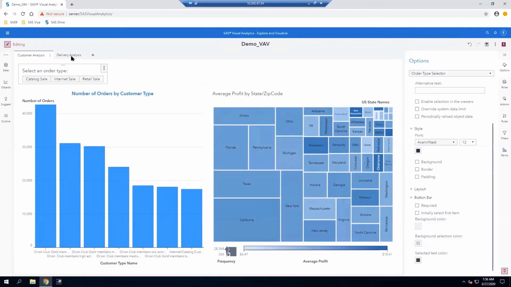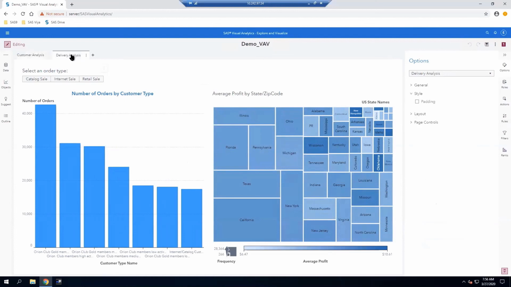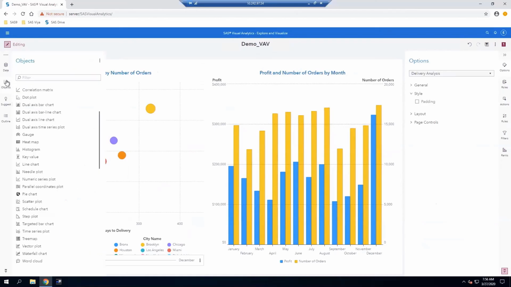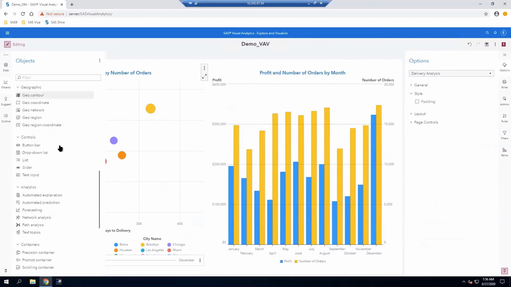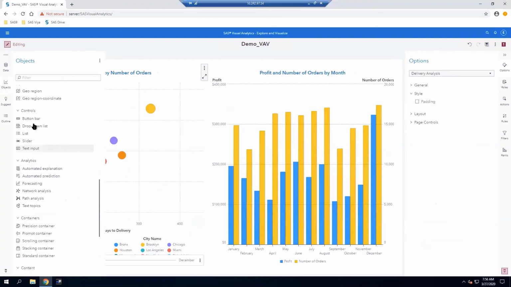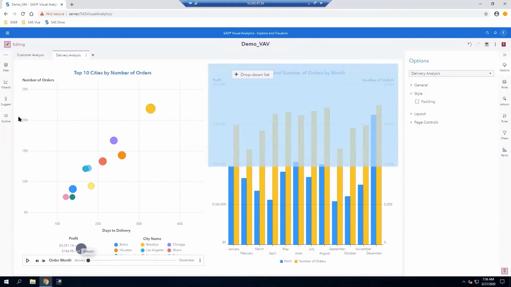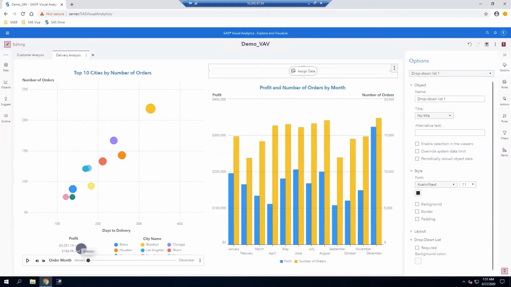So let's go over to that delivery analysis page and add in some actions. I would like to add a drop-down list control to the canvas. So not in the page prompt area. I'm not going to expand my page controls. I'm going to put this in the top portion of my report. Maybe. There we go. Just being a little picky. There we go.